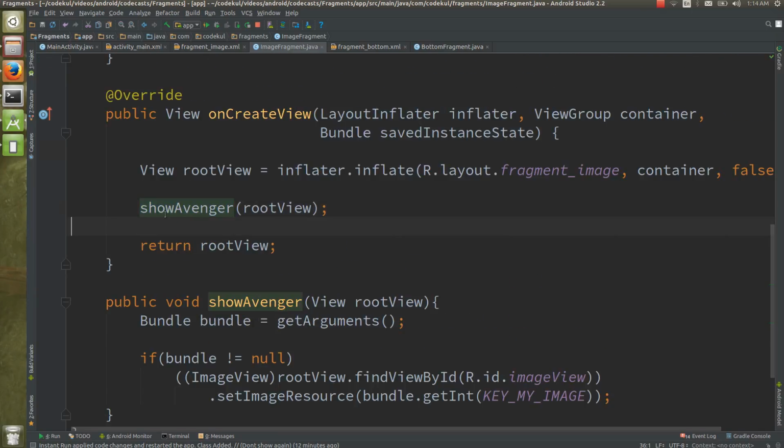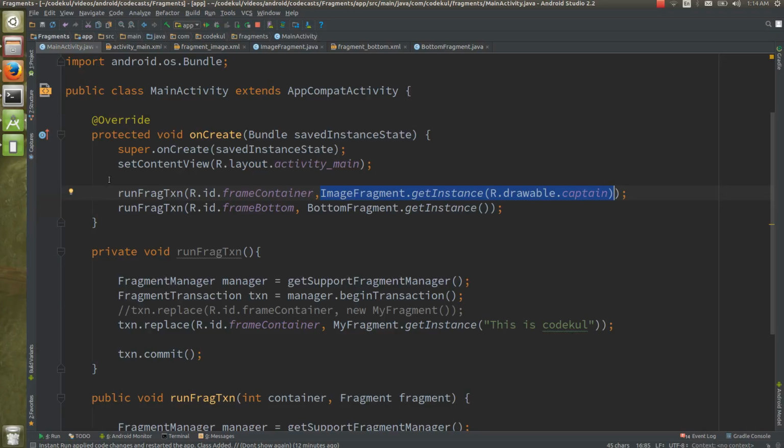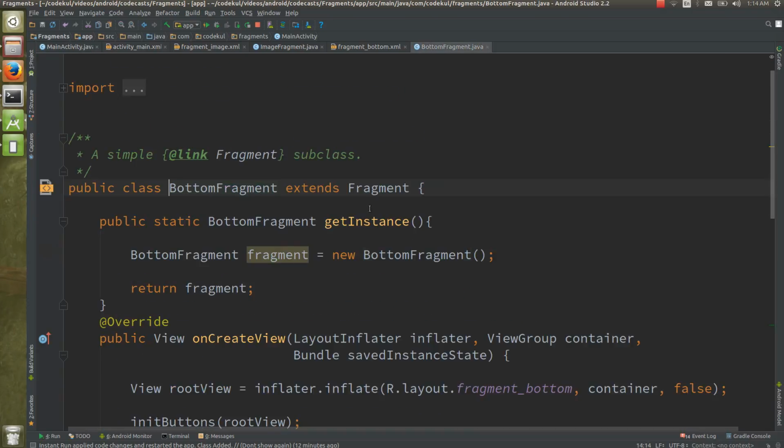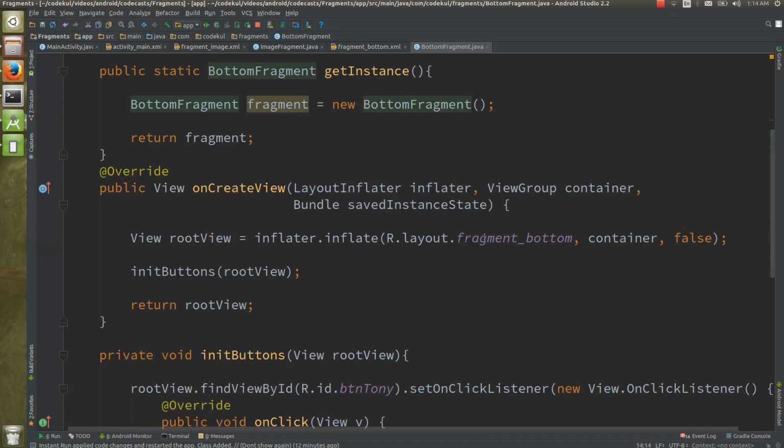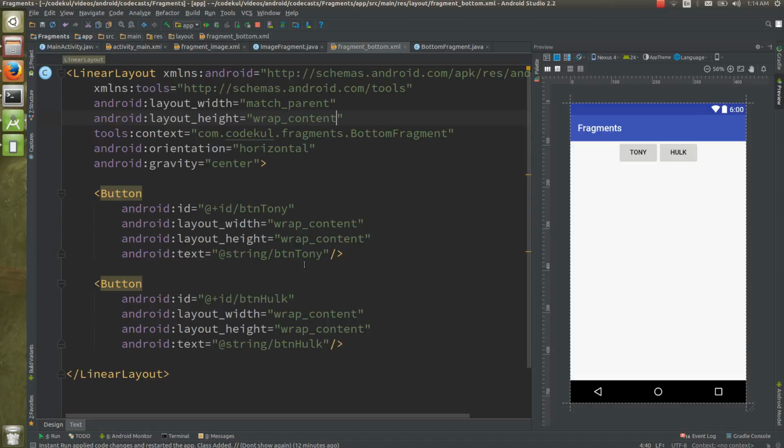So the first time it shows Captain America because of this call, right? Okay, then in the bottom fragment, the frame container whose ID is bottom, into that container you are loading this fragment, which has only two buttons. One ID is BTN Tony and another ID is BTN Hulk.